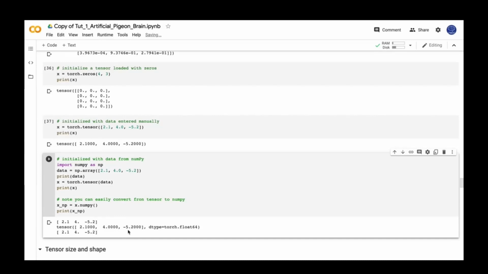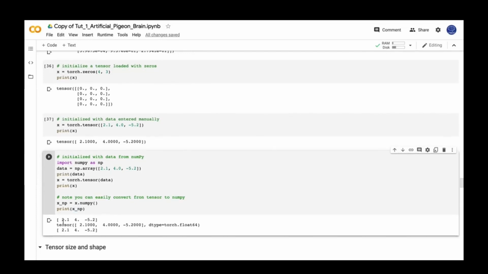You can easily convert a tensor to NumPy by just writing x.numpy. So here we have x as a tensor. So if you make another variable called x underscore numpy, and we write x.numpy, it will convert the previous tensor to NumPy, and when you print it you have the same array as we had in our first output line.